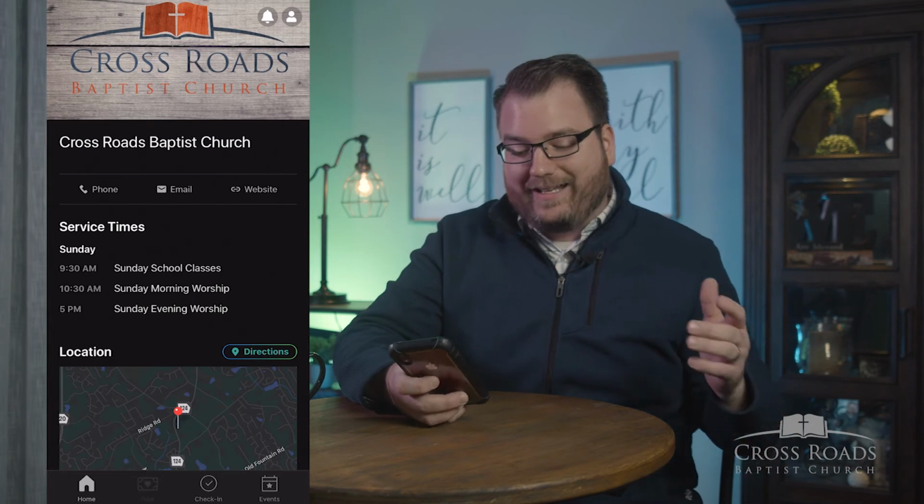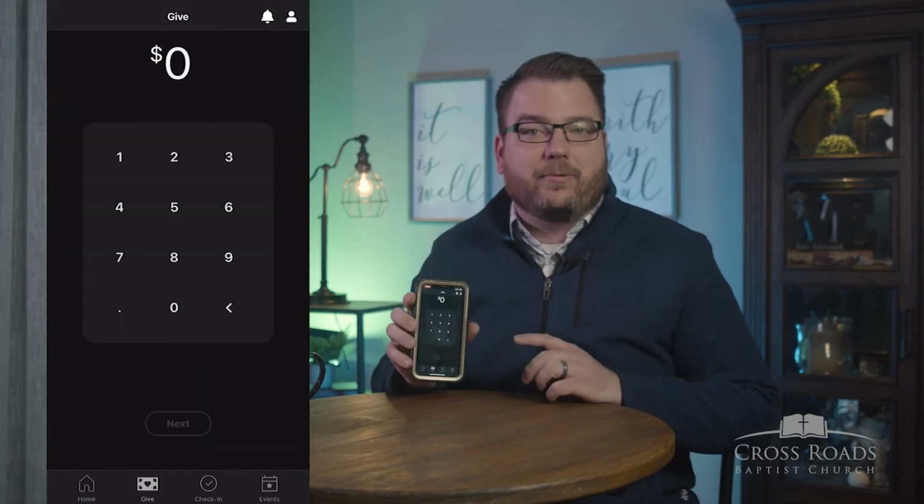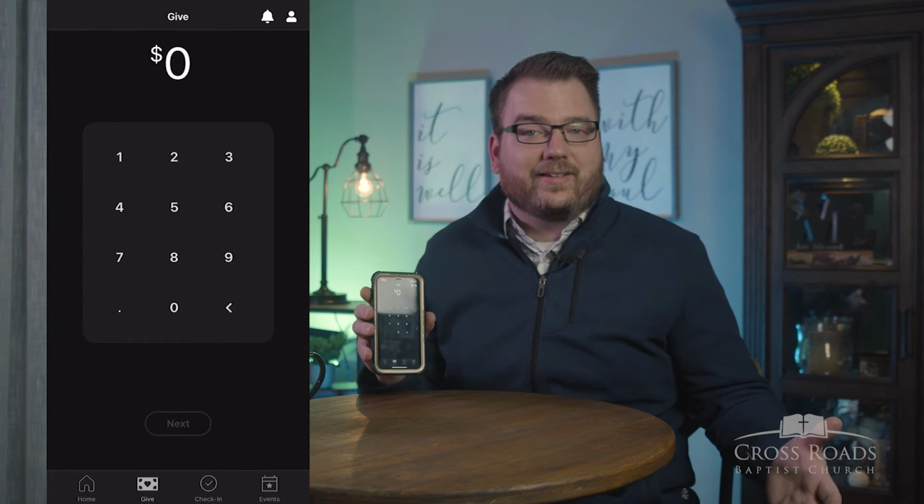So the first thing we'll look at is Give. When you select Give, it just very simply says, how much would you like to give? What would you like to give to the ministry?